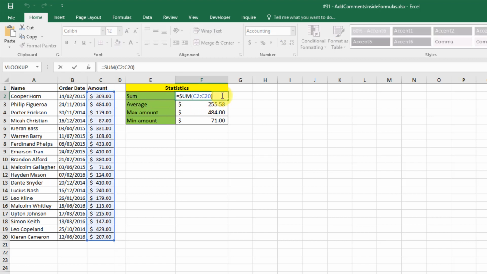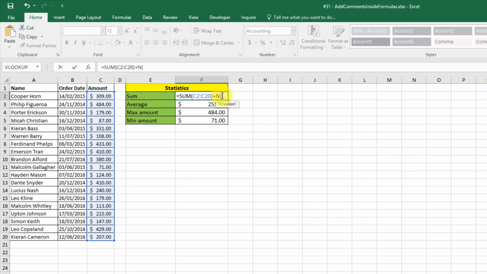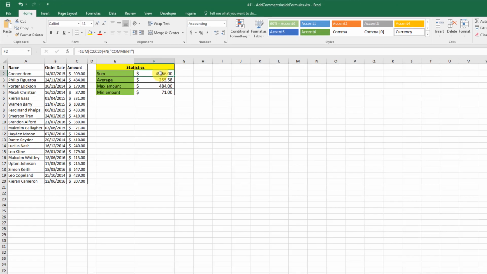So double click to edit the formula, click to the right of the formula and type the plus sign and then the letter N for the N function. Now type left parenthesis, double quotes, type in the comment you want, quotes again and close with the right parenthesis. Enter. As you can see, when I highlight the cell, the comment is displayed in the formula bar.